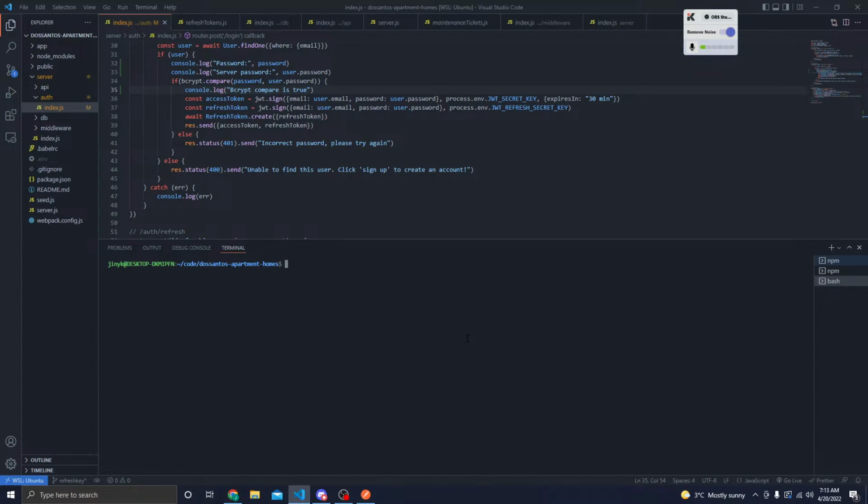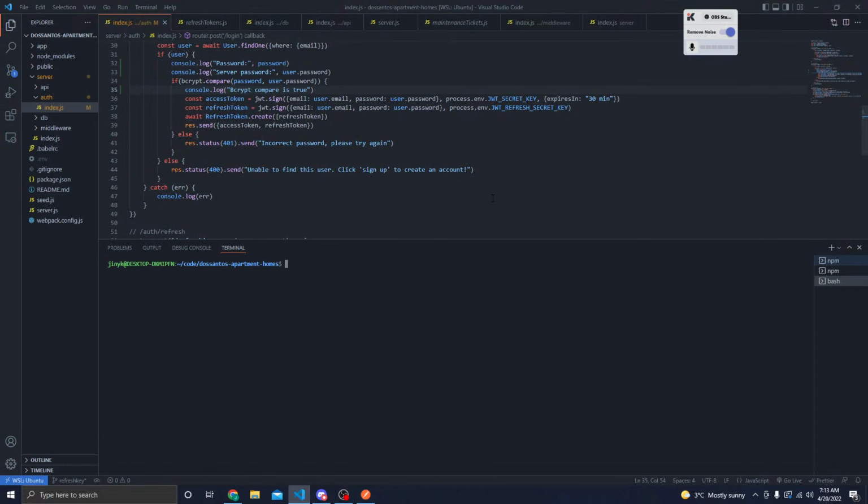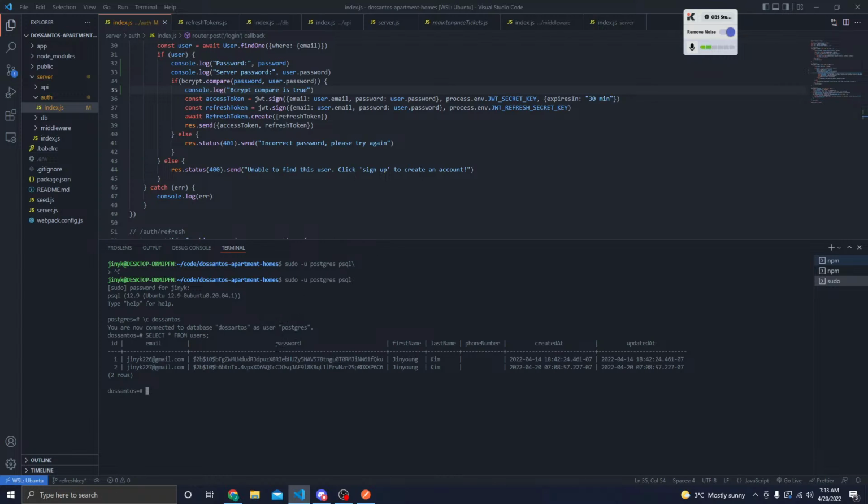Now, I want to actually just go into and see my database. Okay, so we only have these two users, JWT226 at gmail.com and JWT227 at gmail.com. We have these passwords for both of these.